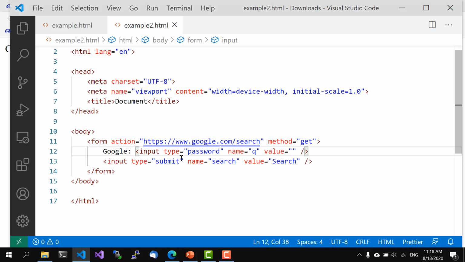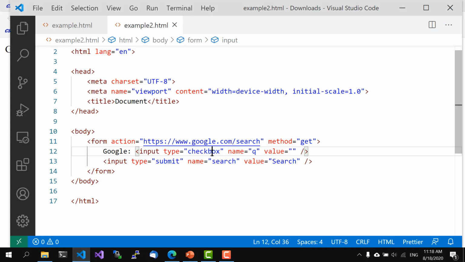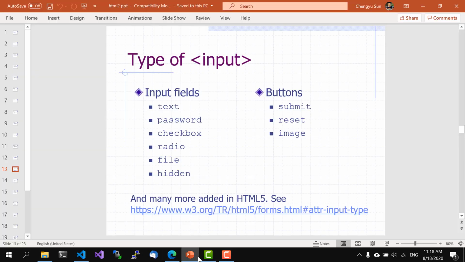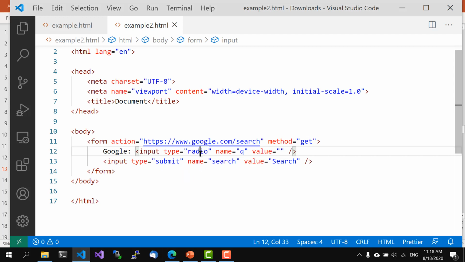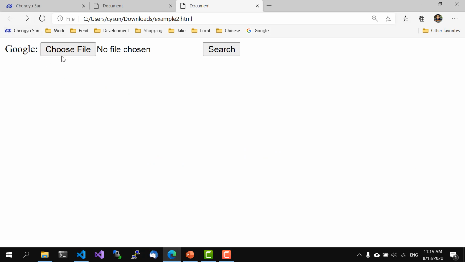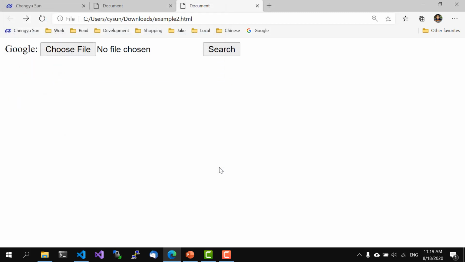And if we change this to, say, a checkbox, it becomes a checkbox. If we change this to radio, it becomes a radio button. And if we change this to file, it actually becomes a file field where you can click and then select a file, and you can actually submit a file to the server if you have a server-side program that can handle it.